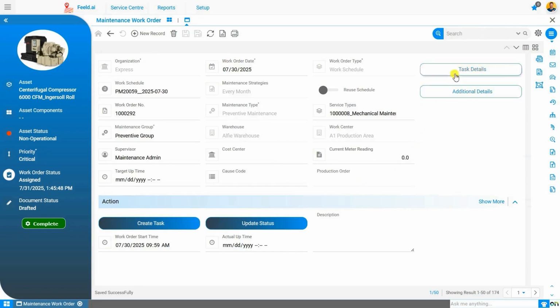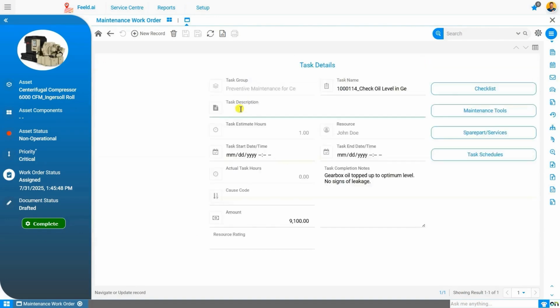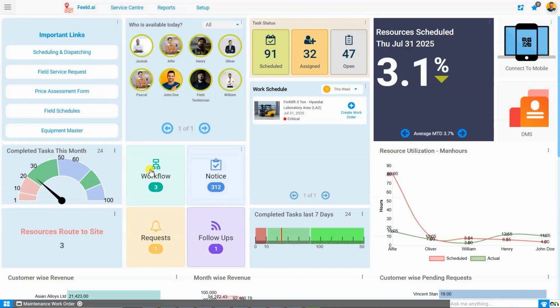The resource will navigate to the Task Details tab and press Alt plus T shortcut key to toggle the record. Now, the resource will check the spare parts that are required to perform the task by navigating to the Spare Part and Services tab. This will show that these 2 spare parts are required to perform the task, with the quantity of oil filter spare part as quantity 2 and CLO and O-ring quantity 5. Now, the resource will request the warehouse manager to issue these products from inventory.